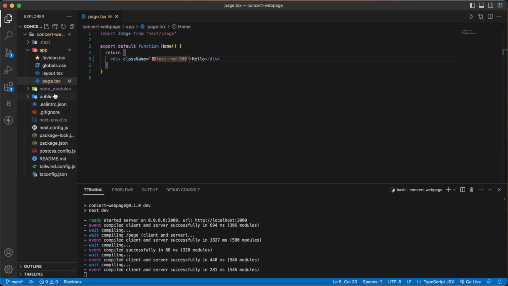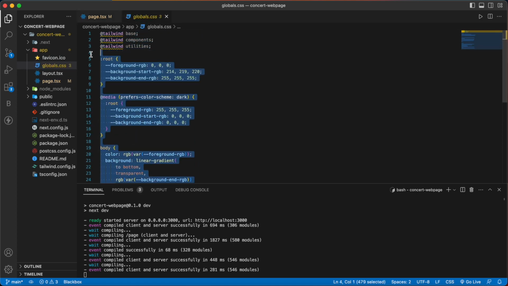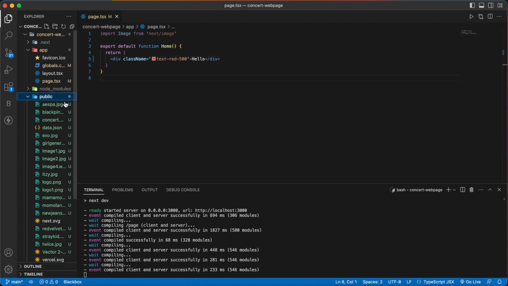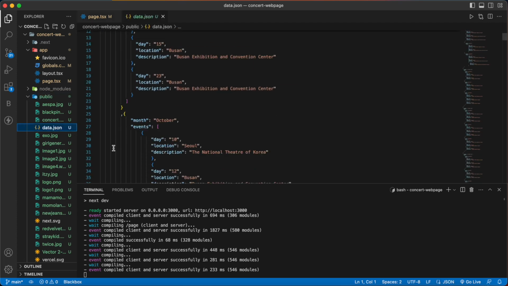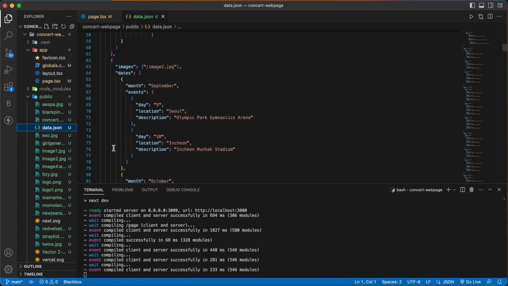And after that, go to your global.css and remove this as well. And I'm also going to add some images here, so let me go and add some more. So these are all the images that we require. Along with that, we also need a data.json for our date and venue.